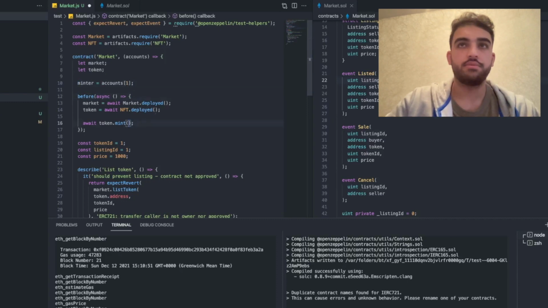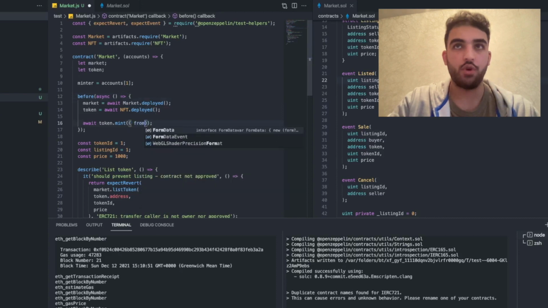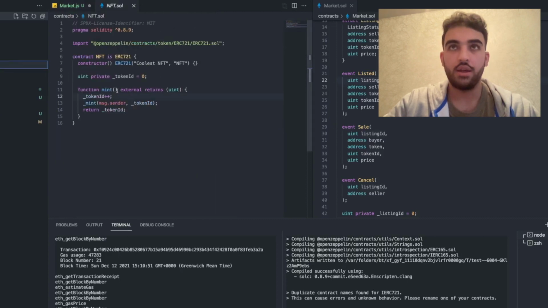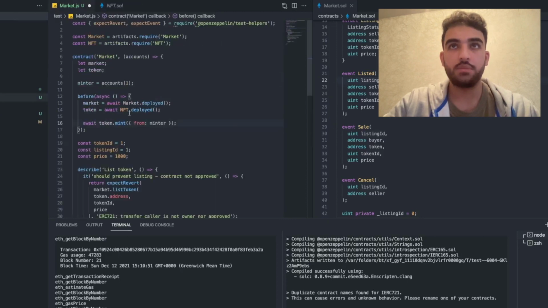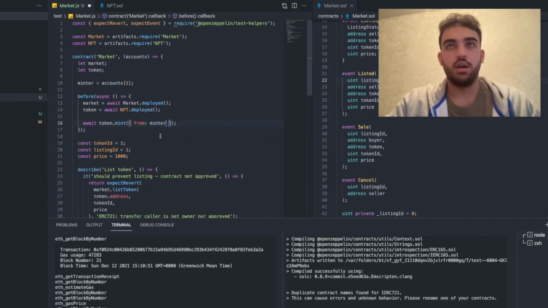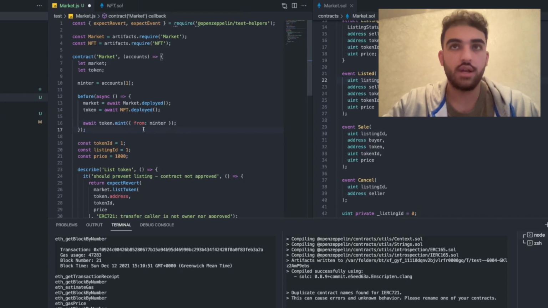So mint, and then in here we're gonna say from minter. Mint, as I've shown you earlier, doesn't accept any arguments, but we can always pass in this object. From is one of the properties, and we can also have value and a few others. So from is basically, as you can imagine, just the wallet address that executes that transaction.